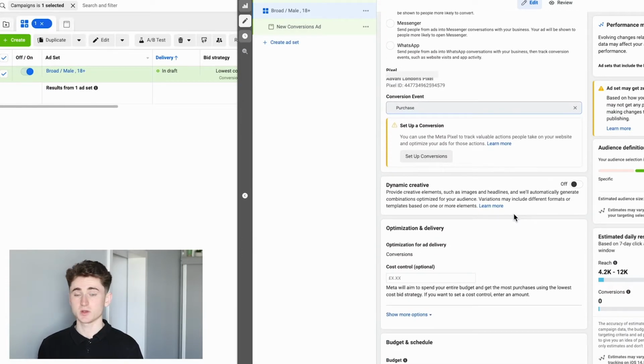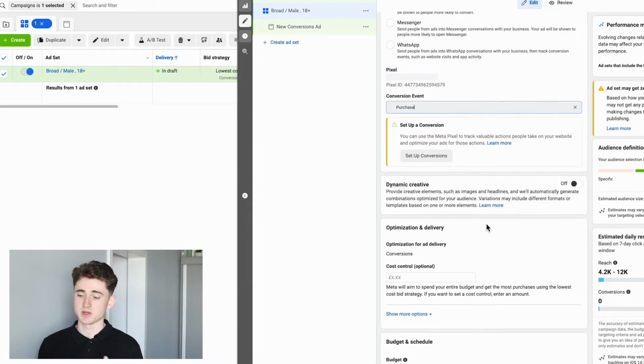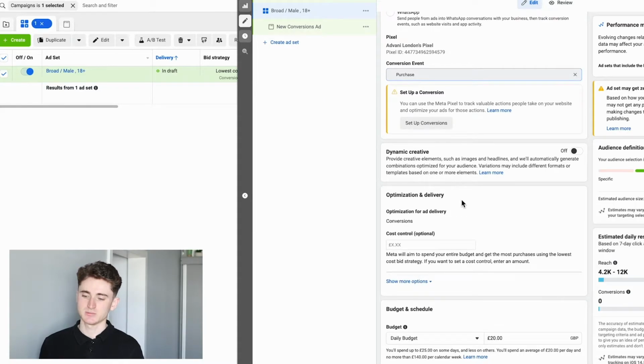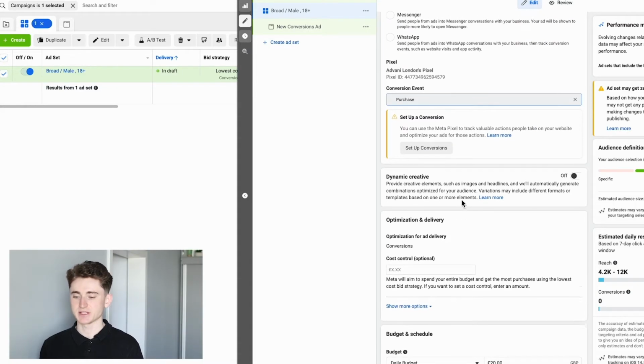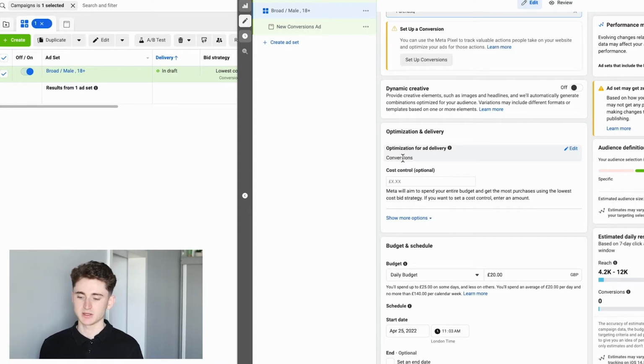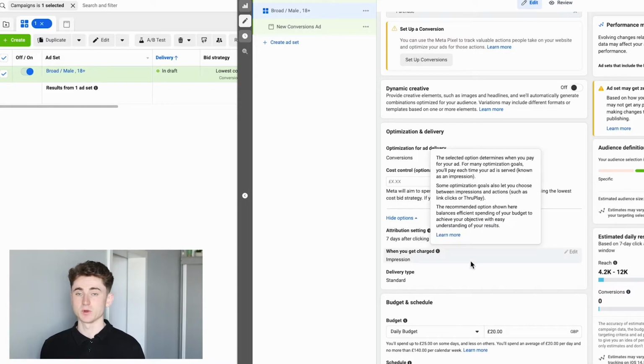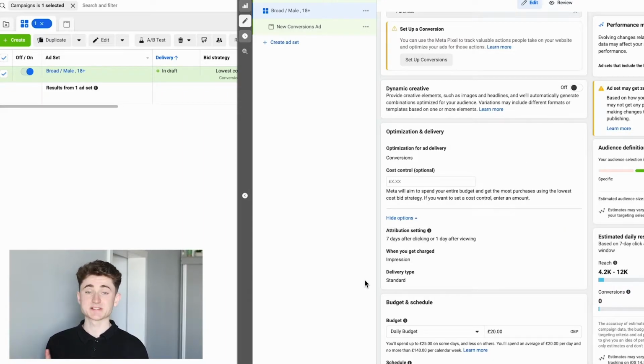After that, once we are scrolling down, we have things like dynamic creative. I'm not going to cover that at this moment. It is not something that you need to worry about. We're going to use simple ads. Then here at the optimization and delivery section, be sure that it is set for conversions. And if you click here at show more options, attribution setting should be 7 days after clicking or 1 day after viewing. In short, what does this mean?